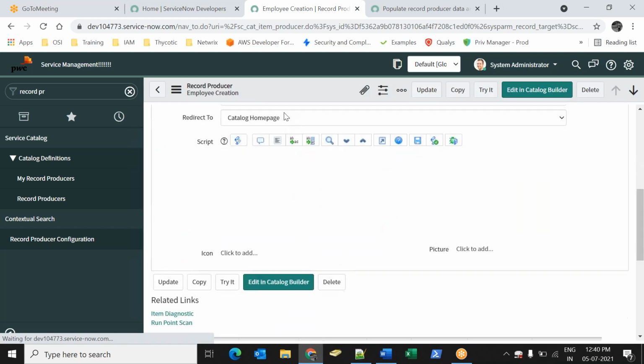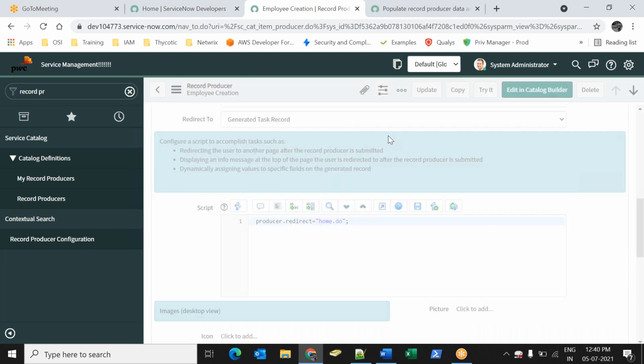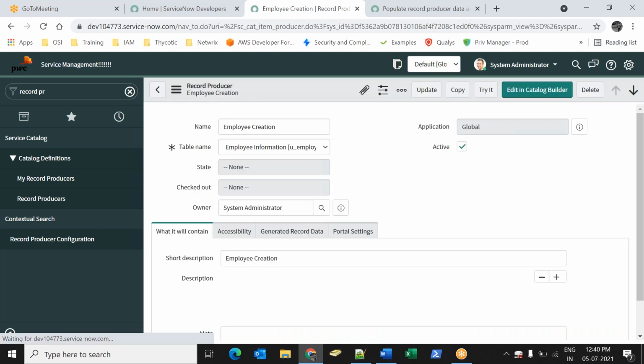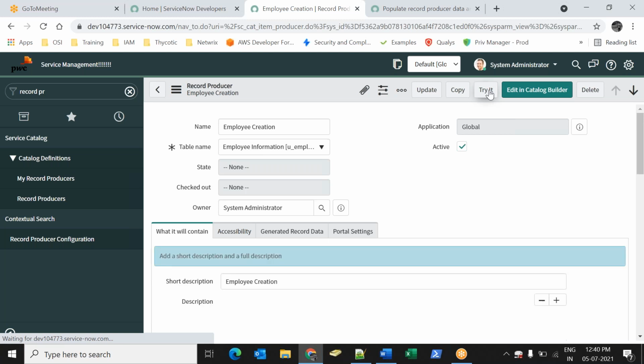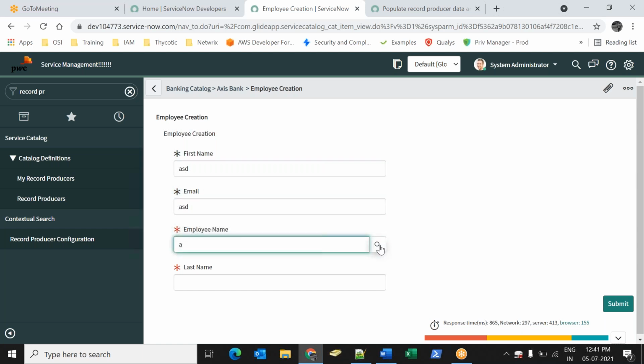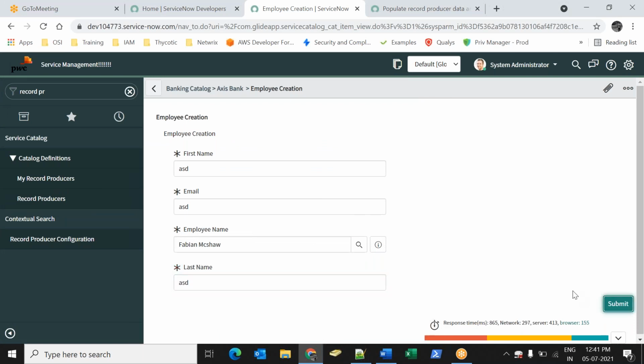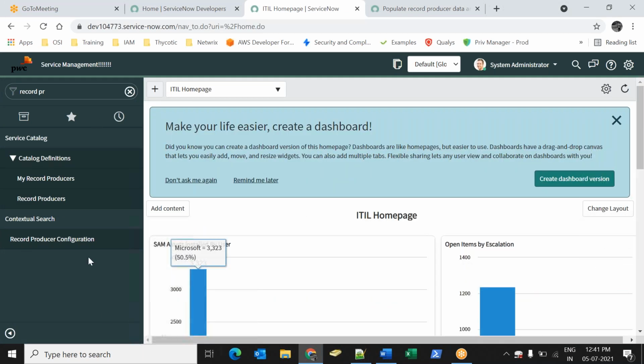Even though you keep it as generated task record here, it will always go there. So let's test it. See, home.do. Where is it going? The home page, right? So this is how we can keep the redirection. Record producer is very straightforward and simple stuff. Any questions?